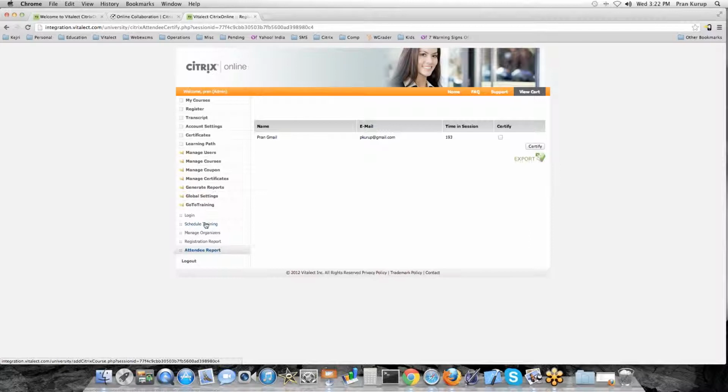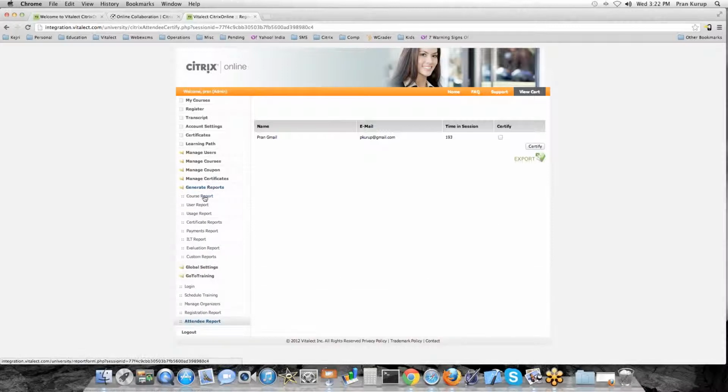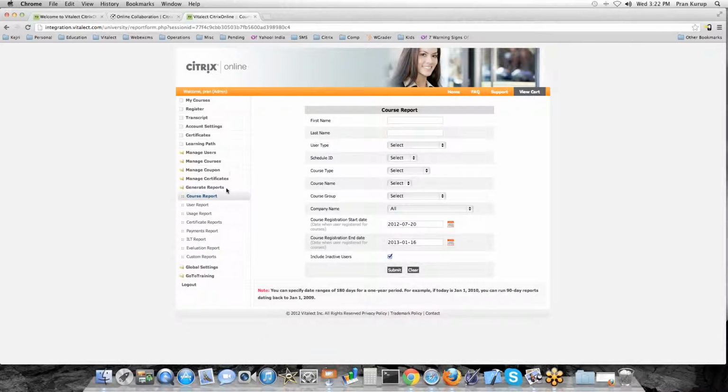You can schedule the session from within the Techniq platform, because the Techniq platform talks to the Go2Training system, and you can generate registration reports, you can generate attendee reports, you can certify users, and you can also generate reports from within the Techniq platform for an extended duration.